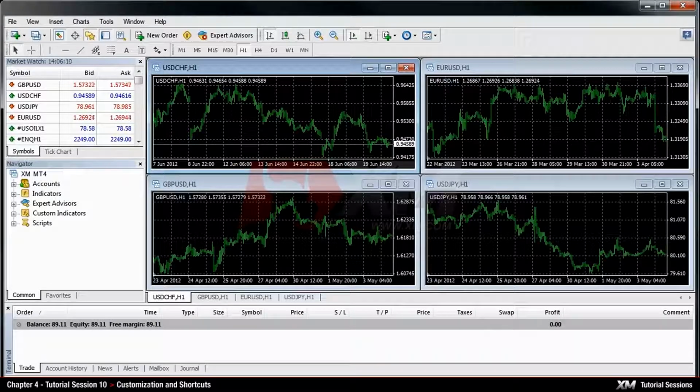Chapter 4. Customization and Shortcuts. In this module, we will give you useful advice on how to customize MT4 and what keyboard shortcuts you can use. First, let's take a look at the toolbar menu.